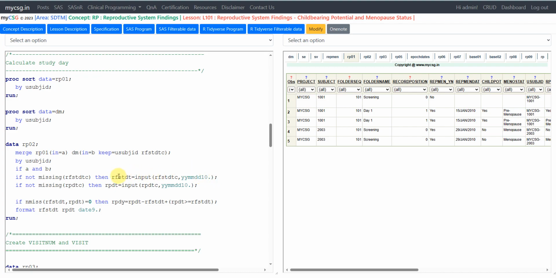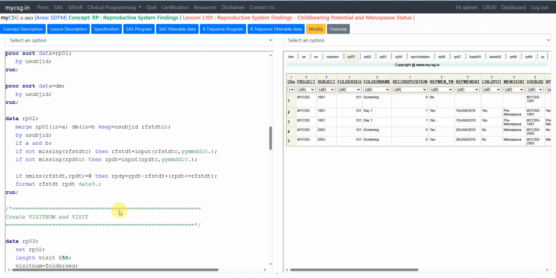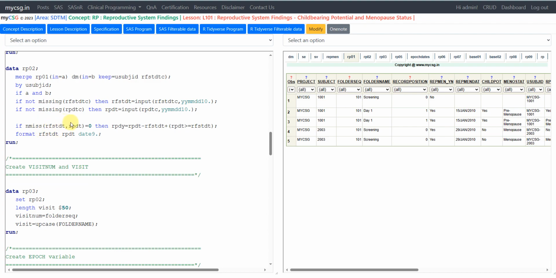So we would convert that into a numeric value. And similarly, we are processing it for RPDTC. We are checking if RPDTC is not null, and in that case we are converting it into numeric format. And then we are checking if both RFSTDT and RPDT have a value. We are checking that using the nmiss function.